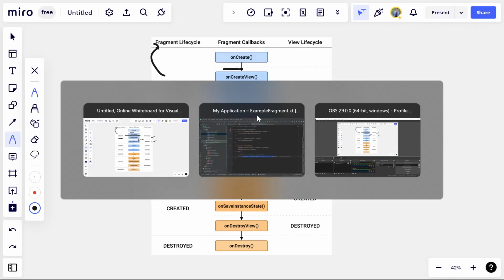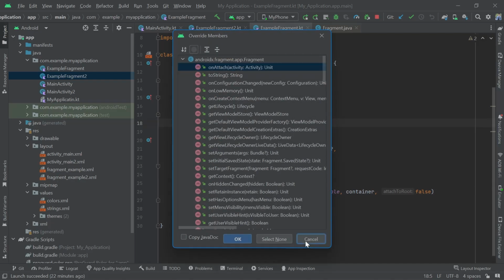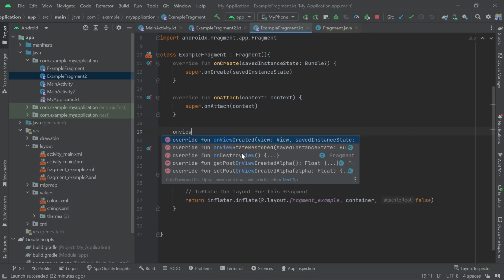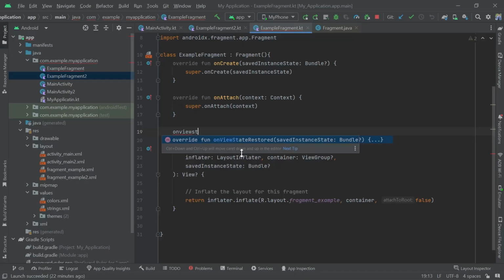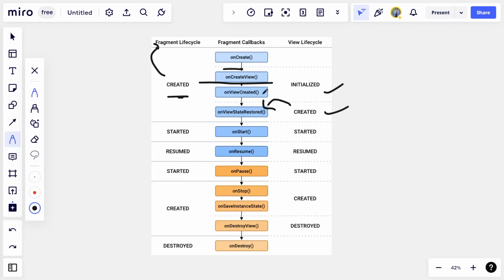You can get all these methods by pressing Ctrl+O, or you can just write here and there will be a suggestion. So onViewStateRestored, as you can see here. After onViewCreated, we can call this method.